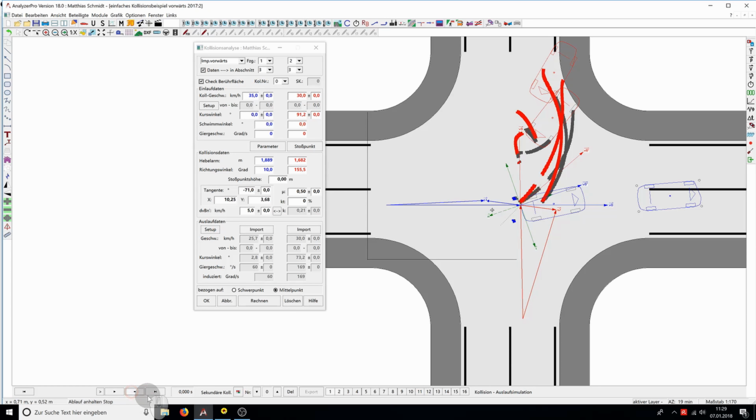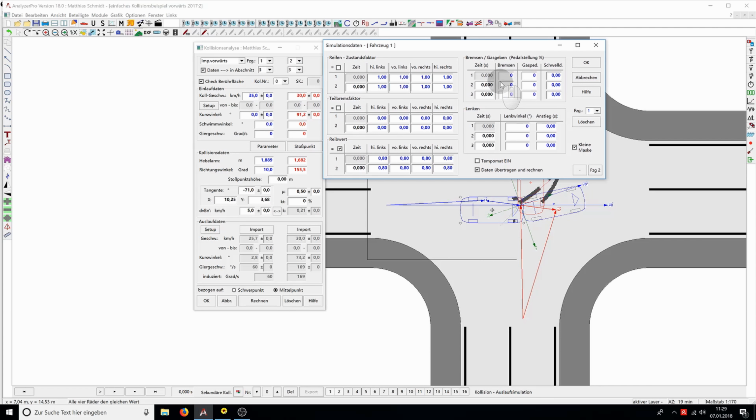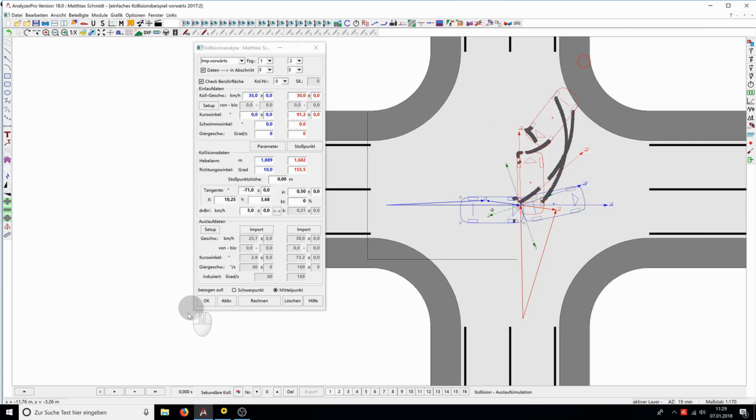As we have learned in the previous movie, we can specify the driving behavior in the simulation data. Therefore, let's open the simulation data again with a click on S, and indicate a braking behavior for our blue vehicle. I assume that the blue vehicle has braked heavily, so I assign a 90% brake pedal position to it. Afterwards, I change to vehicle 2 and assign a relatively strong deceleration as well, about 60% of the brake pedal position. If I click on play again and watch the simulation, I can see that the vehicles move in the final position much better already.